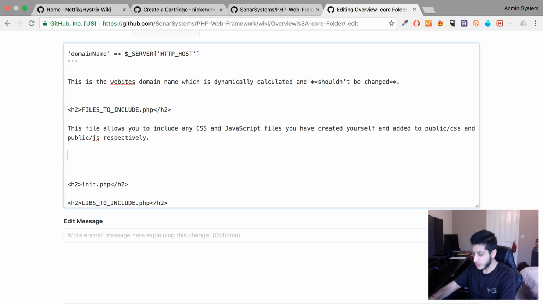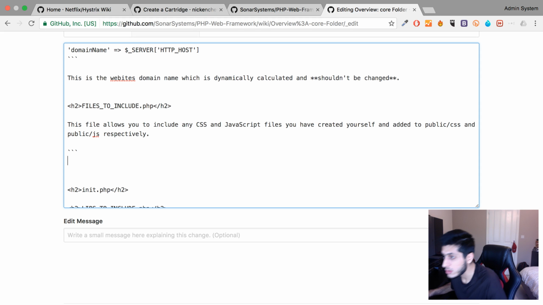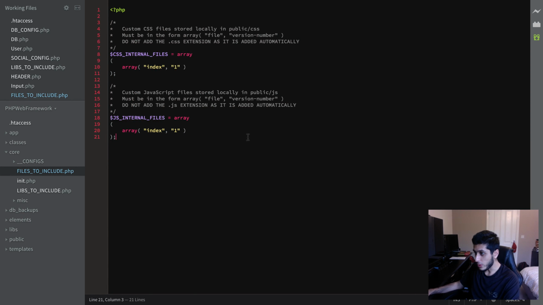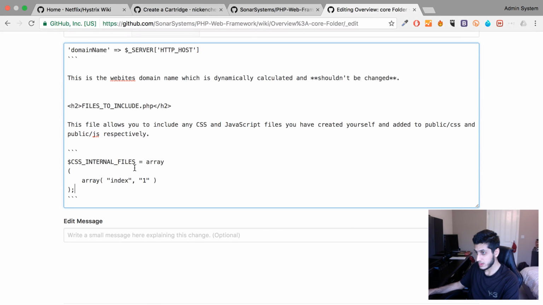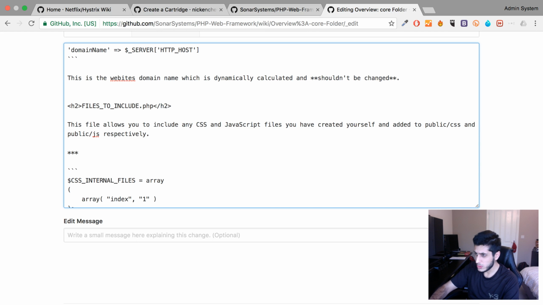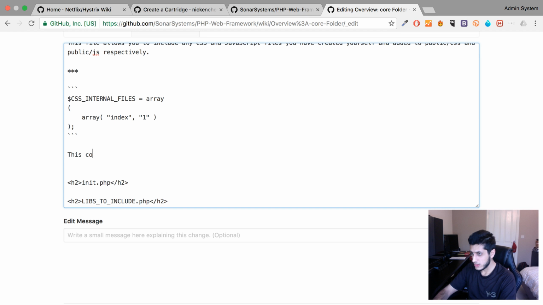Okay, so to do code, it was these 3 lines, and I want to copy all of this. So to do this, we'll just do a horizontal rule.